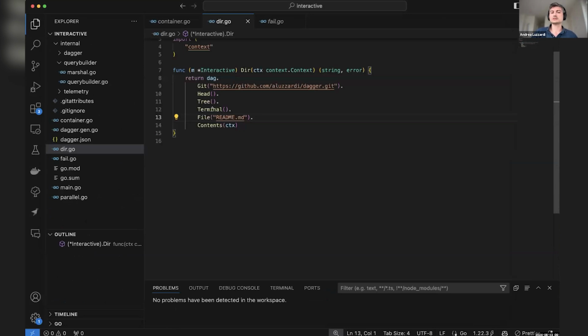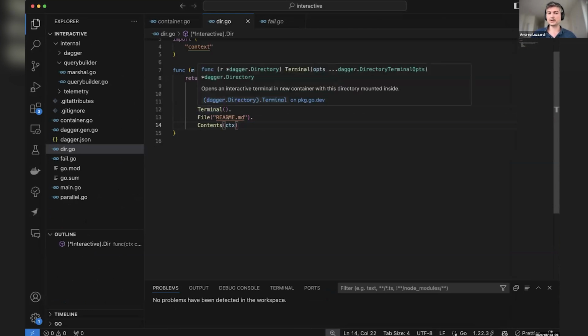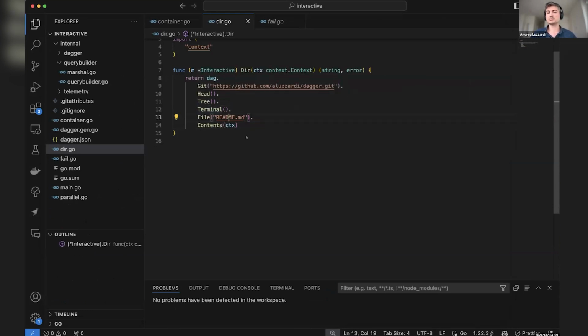The way it works, since you can't really start a shell inside a directory, as it's not a Linux file system, is that when you call terminal on a directory, it creates a brand new container in the background with a default image. Right now we're using Alpine, and then just mounting your directory inside.